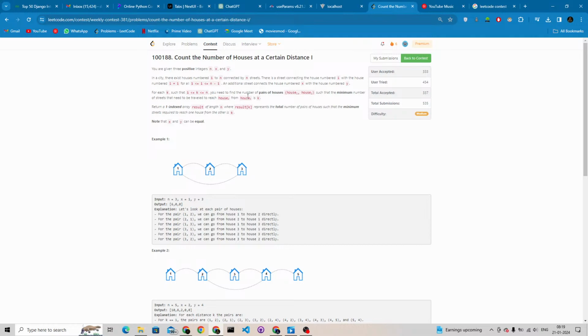For each k, we need to find the number of pairs of houses such that the minimum number of streets that need to be traveled to reach house 2 from house 1 is k. Okay, so we need to find the number of pairs of houses such that the minimum number of streets that need to be traveled to reach house 2 from house 1 is k. Return a 1-indexed array result of length n, where result[k] represents the total number of pairs of houses such that the minimum streets required to reach one house from the other is k.